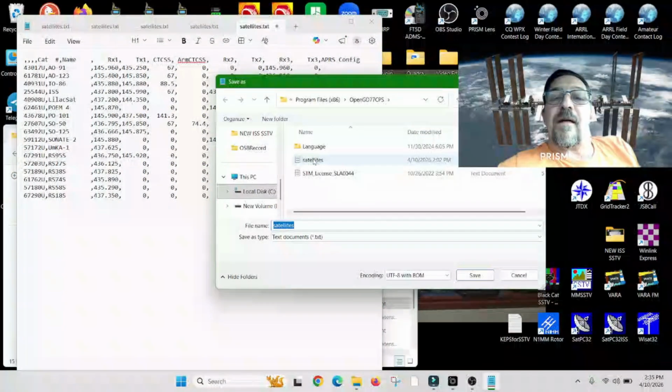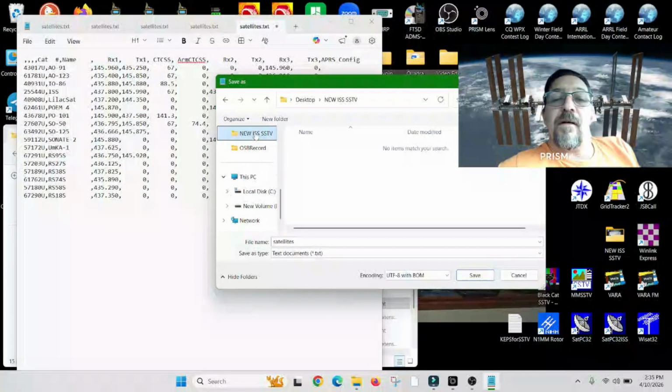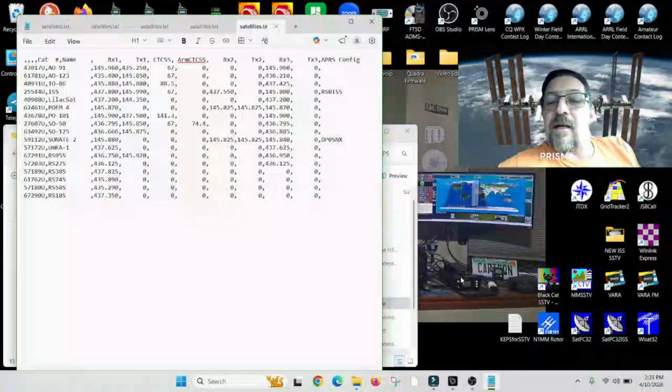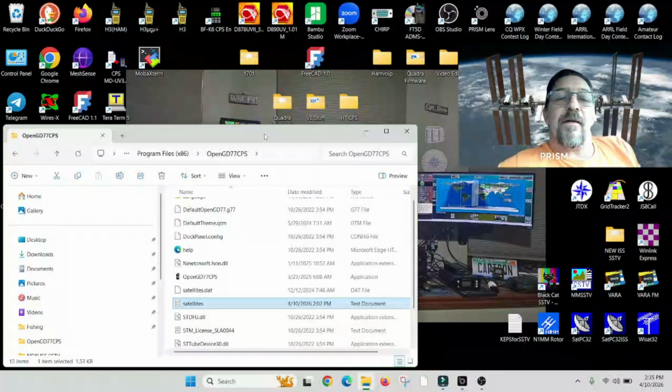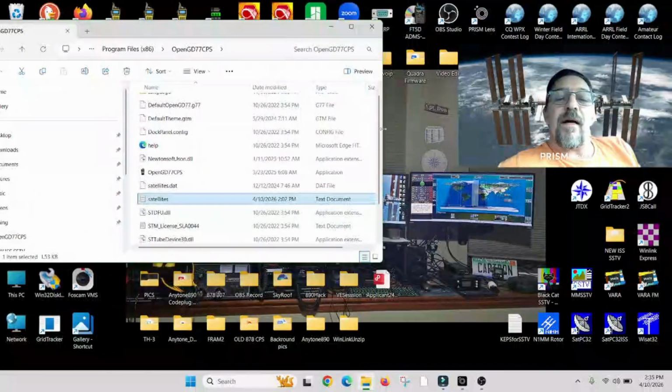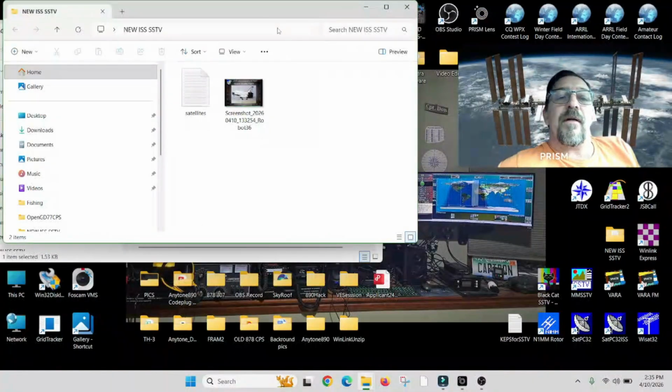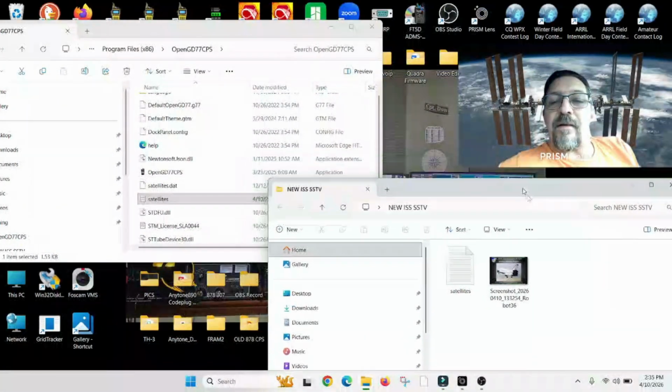Then you look for that new folder that you created. Mine happens to be right here. And you want to keep the name the same, so you're just going to save it in that folder. So then you can go ahead and close this. So now what you have to do, I'll drag this up here, is you open up that new folder, and you see there's a satellites file there.